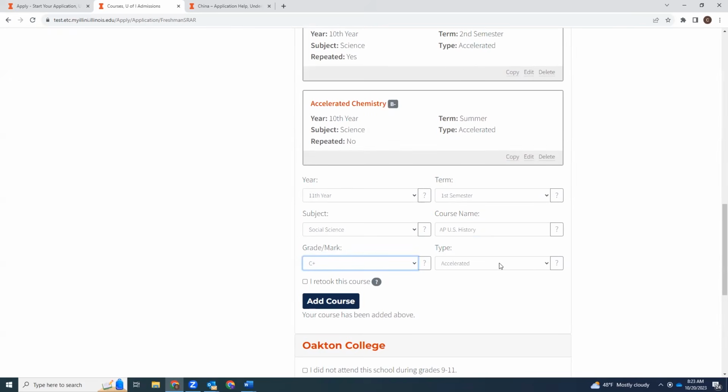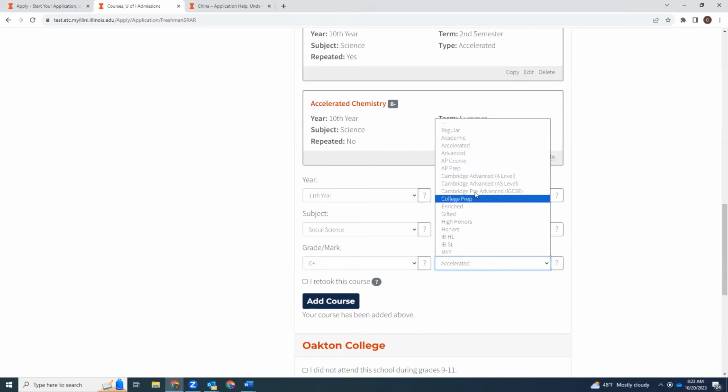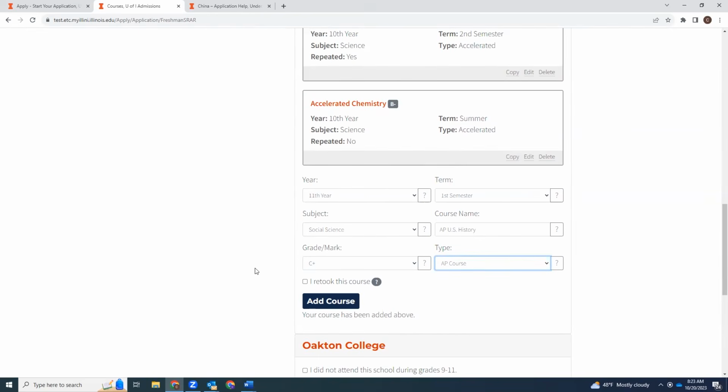And then for any AP coursework, the course type is especially important. So notice that we have AP course and AP prep. AP course is going to be the one that you want designated for any class that is going to offer the AP testing for your school. So in this case, we're going to do AP course, which will actually count as a rigor unit. And then add course.